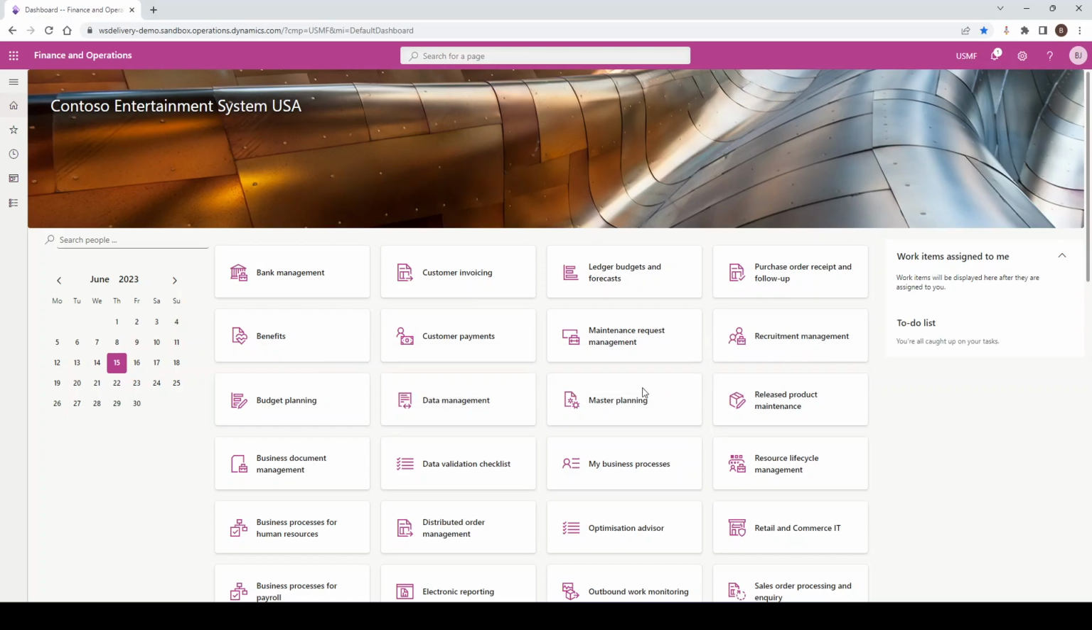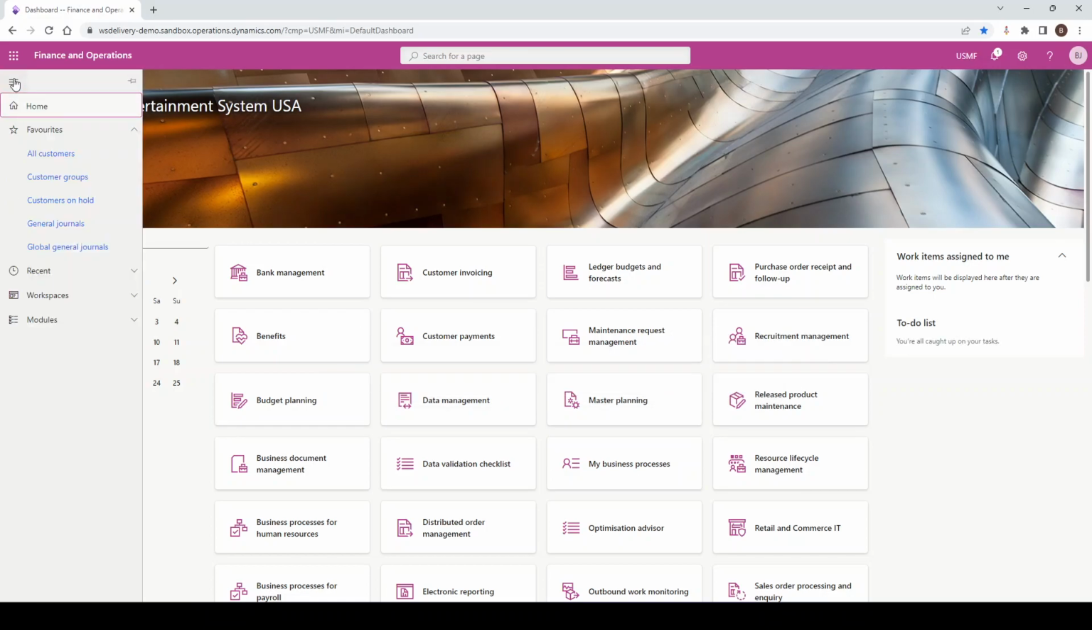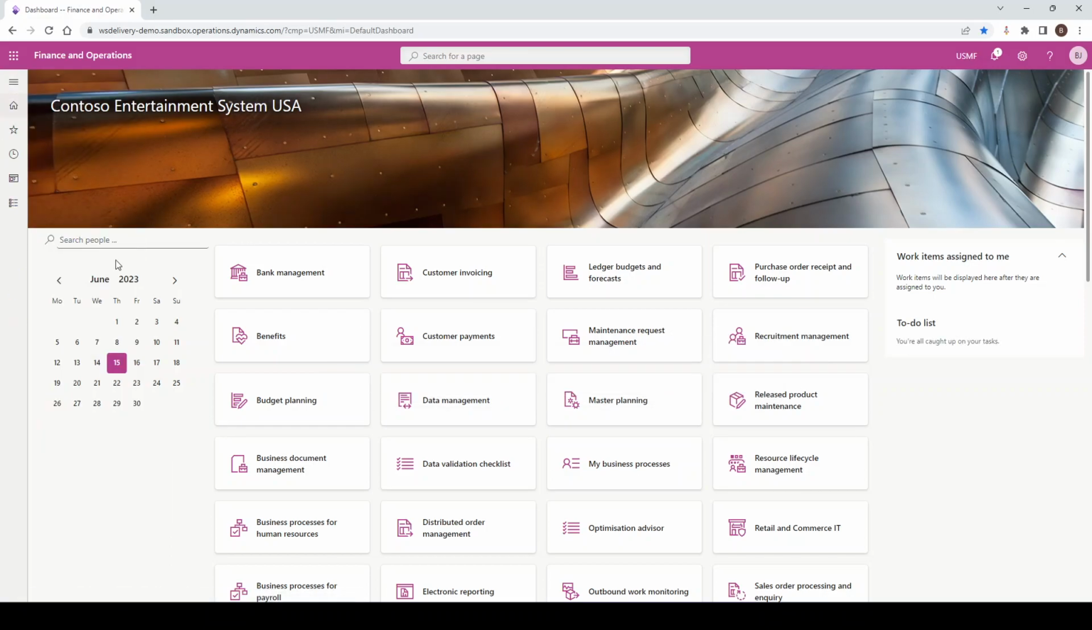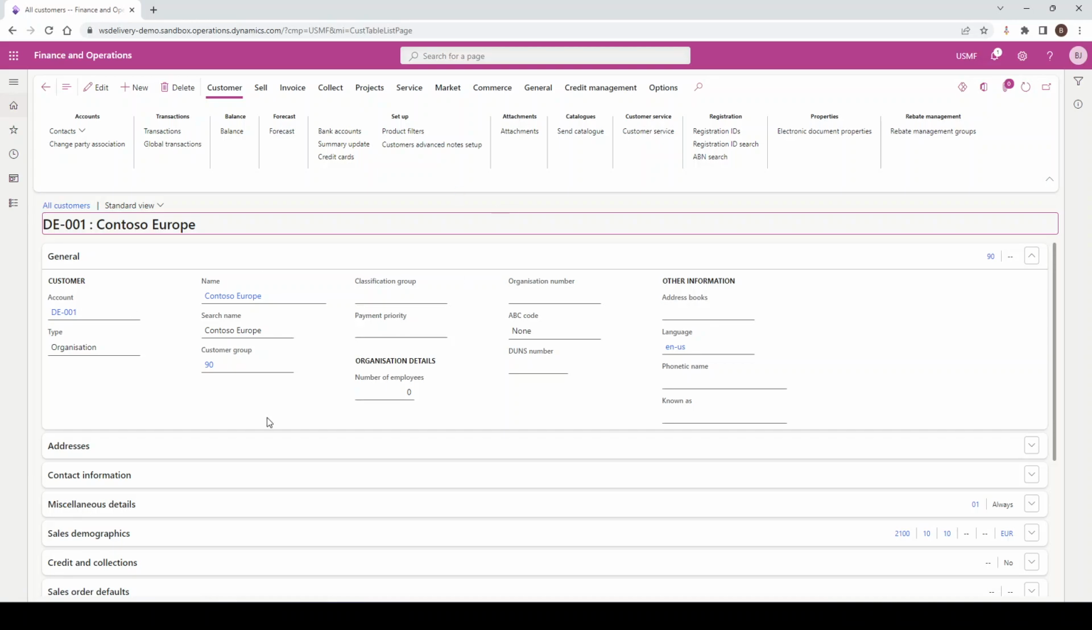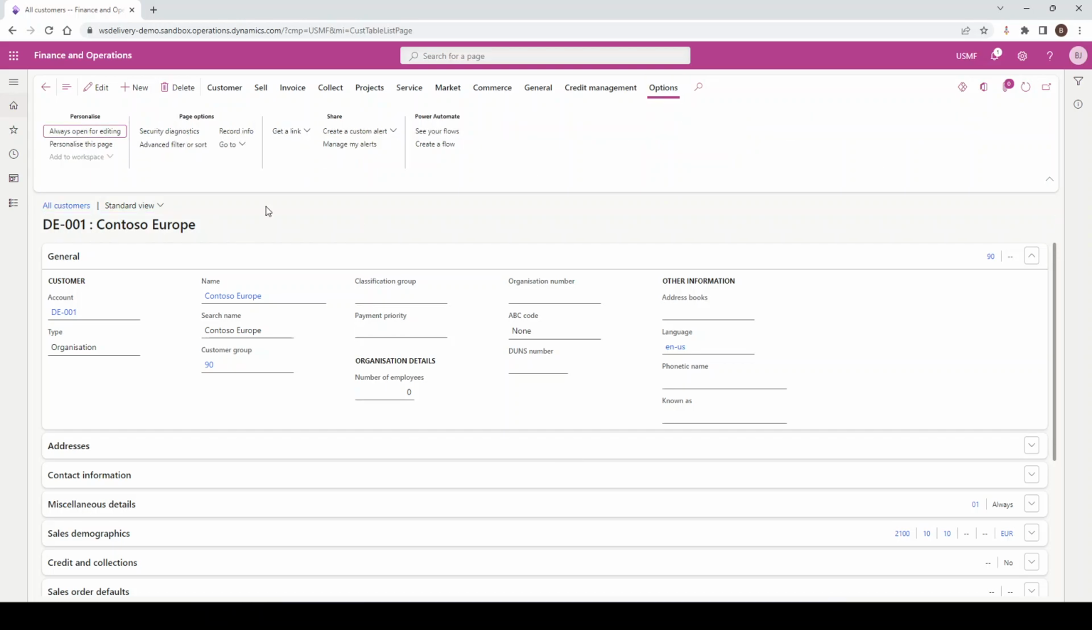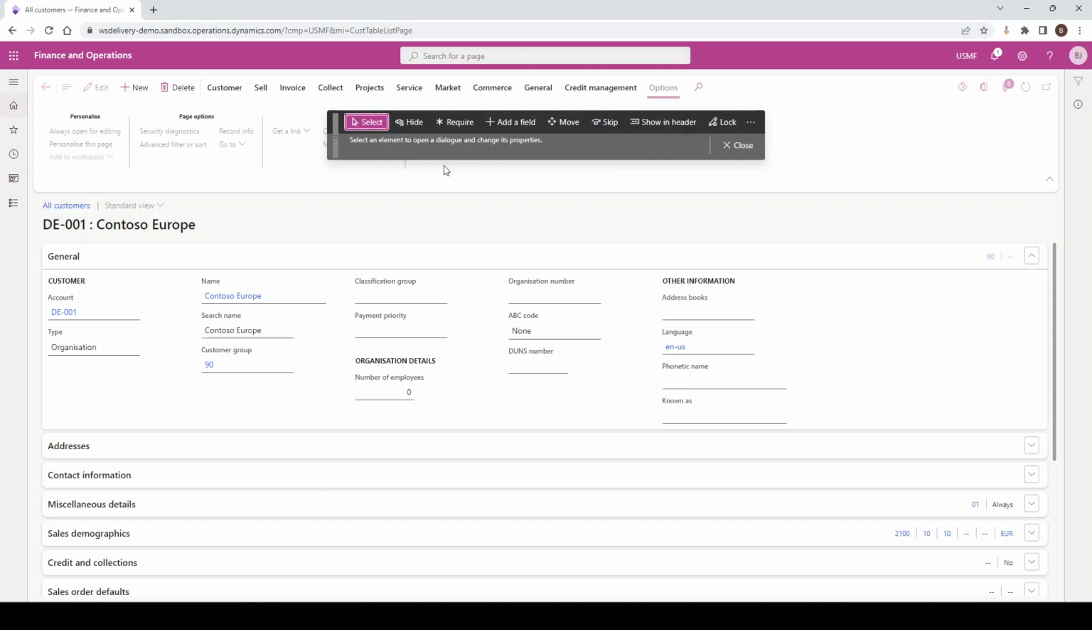I'm going to click Close and navigate to a different area in Dynamics. I'm going to navigate to All Customers and the All Customer Master. So if I click on this particular record, you can see I've got the Customer Master. And to bring up the Personalisation toolbar, we can click Options and personalize this page. This also brings up the toolbar, and you can see the menu items here.